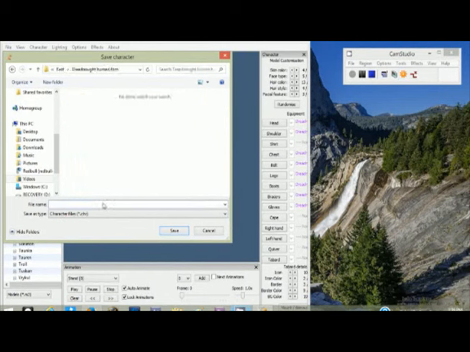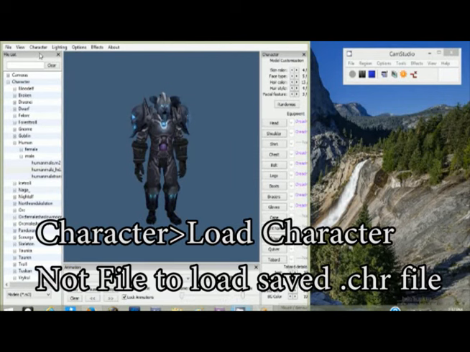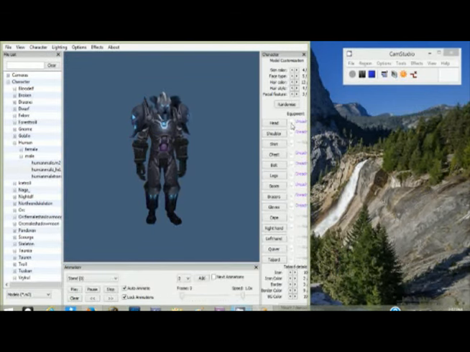Name it something that you'll recognize. And there you go. The file will be a .chr. So all you have to do is go to file, open, and open that file, and you'll be able to reopen this character without having to look for it.